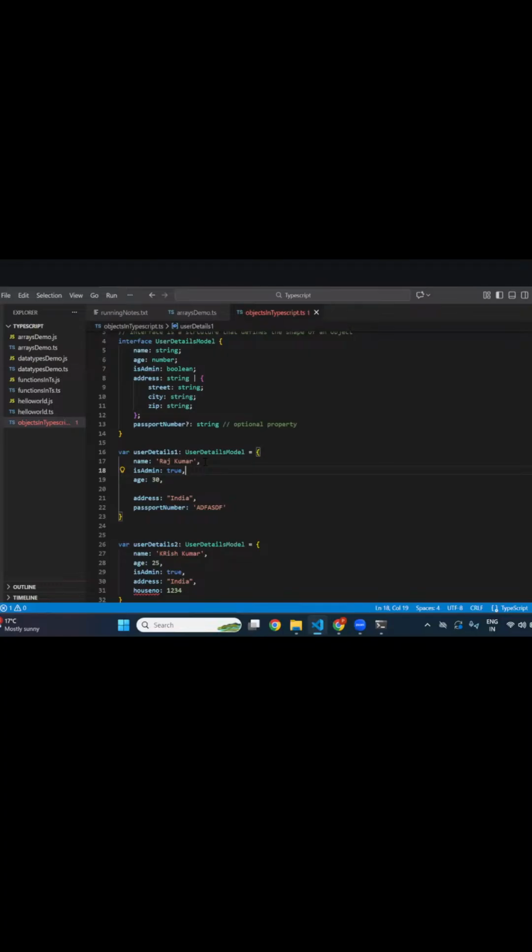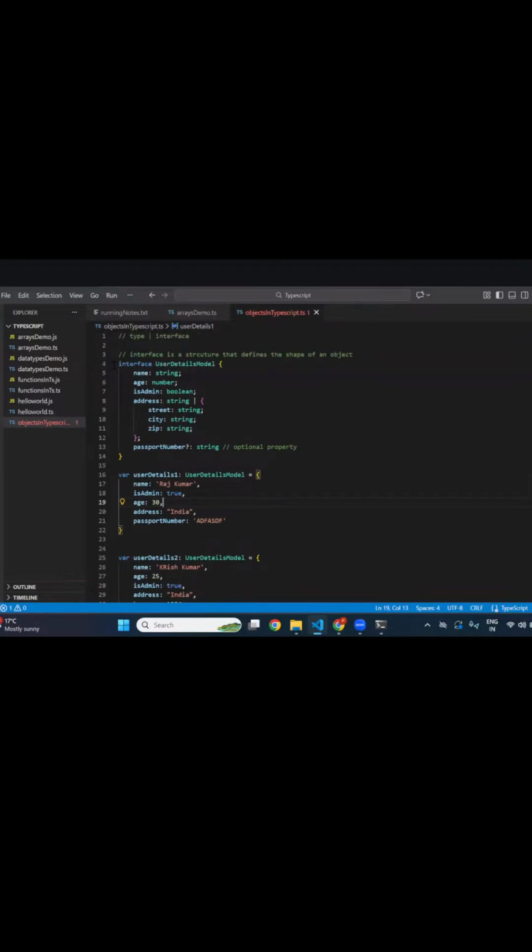Any questions on the interface? An interface is where we define the contract, or the structure, or the blueprint of an object. The object, what is going to come for you and how it is going to look, that is what you're going to define in your interface. And in your interface, you can even define your methods also.